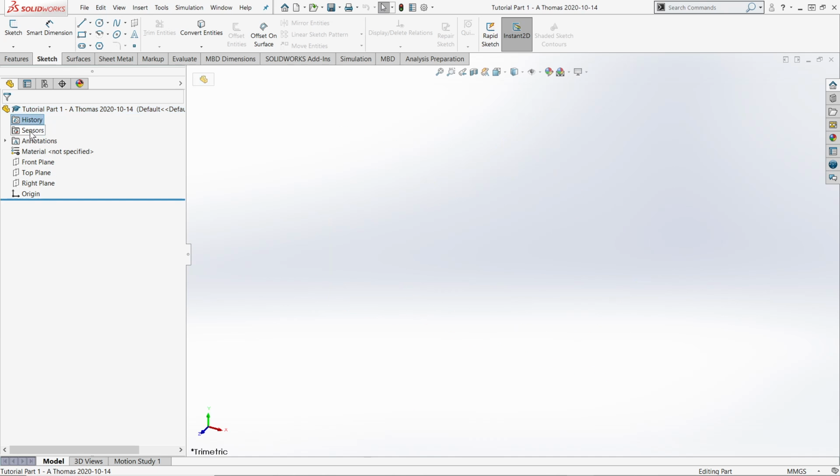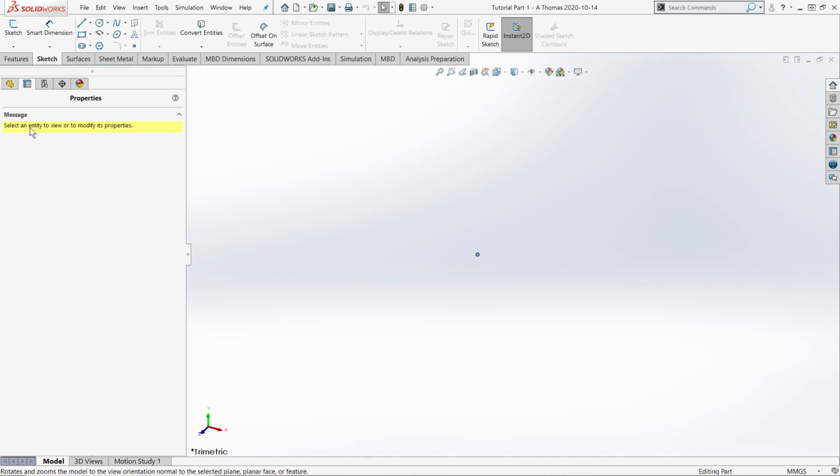You can ignore the first 3. Material is an important one. And then you've got your 3 main planes, and then the origin of the part. Once you start putting sketches and features in, those will also be shown here. Then you've got the property manager, the next tab over on the left. That lets you see the properties of parts and sketches. So if you click on a line, it'll show you how long it is. We'll get into that later.